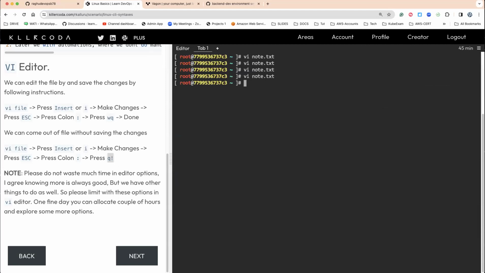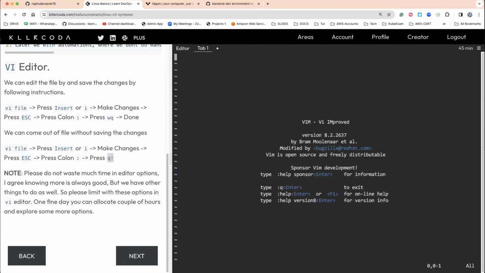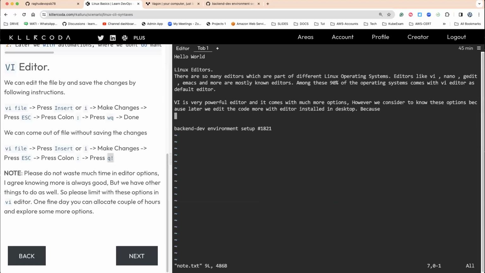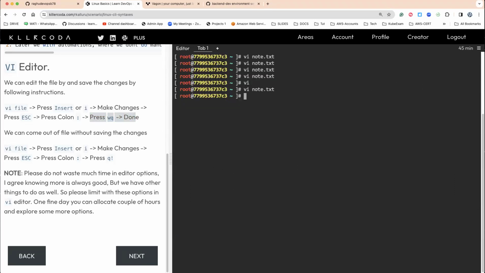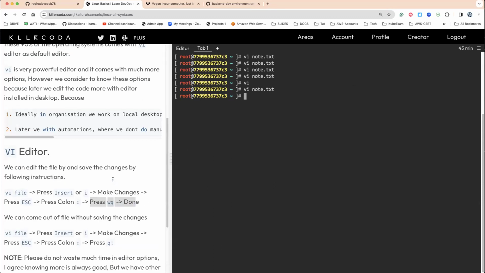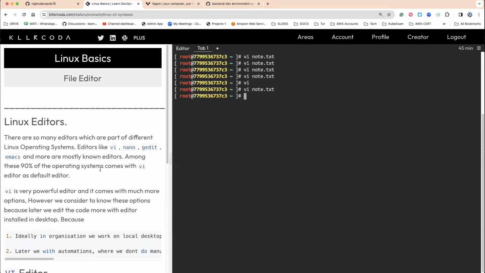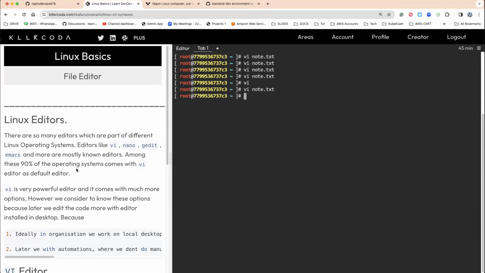Okay, once again, let me try to do the changes. So vi node.txt, and you come here and press the insert button, and you want to add some content. You add some content, you make the changes. After that, you press escape, and you press colon, and then WQ to save, WQ and enter. That's it. It's done. So this is about the editor and its options, what we wanted to discuss. Clear? Any questions?